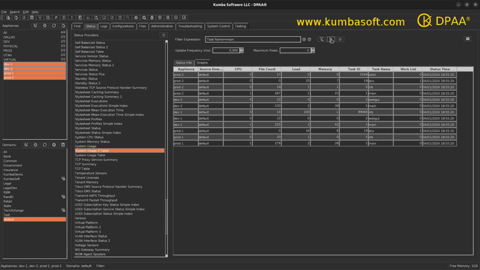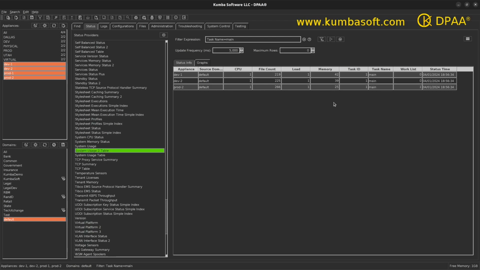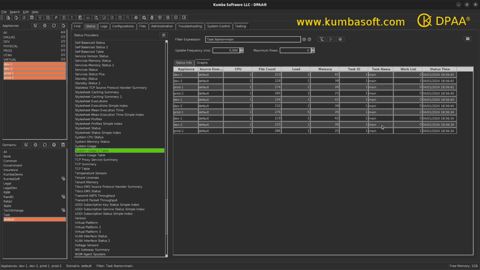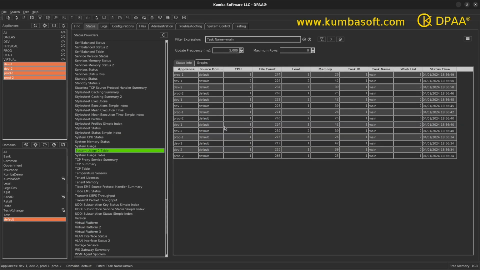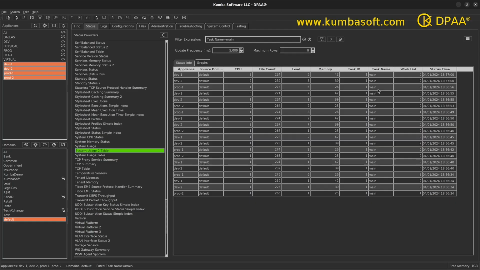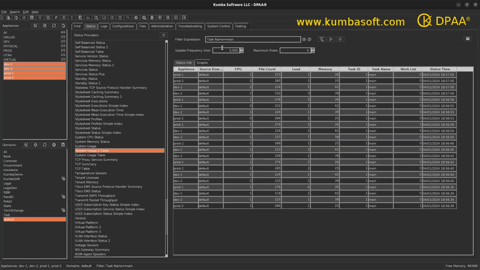If I start this status provider now, I'm only seeing the entries where the task name is main. I'm not seeing the NFS or the DCO or anything else. These are updating per appliance every 5 seconds. The reason they're not showing up all at the same time is that some appliances take longer to respond than others. But it is updating only where the task name is equal to main. I'm going to stop the status provider because it runs continuously every 5 seconds.